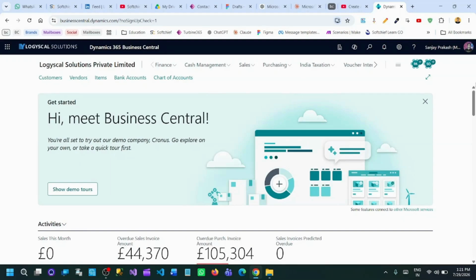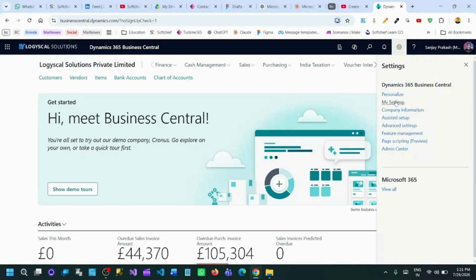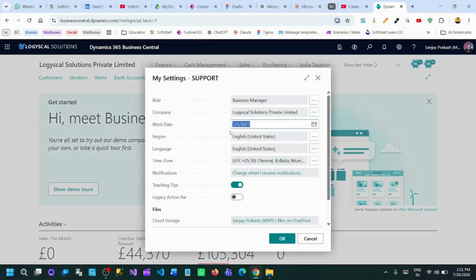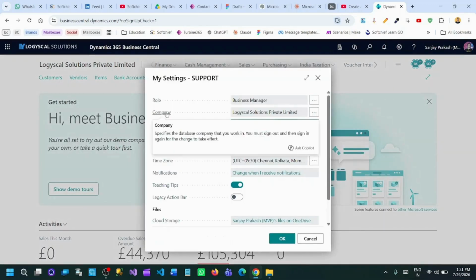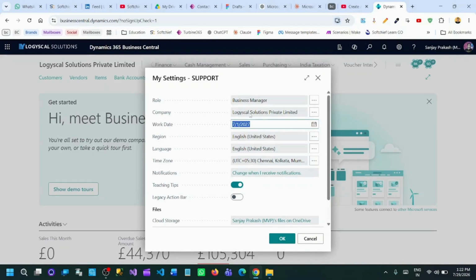To create or set up a new company in Dynamics 365 Business Central, you have to click on settings and click on company information. In company information, you can change the information about the company that you are connected with. But to create a new company, you can directly go to My Settings, and in My Settings you will find the company. Right now I am connected with Logistical Solutions Private Limited, but I want to create a new company.